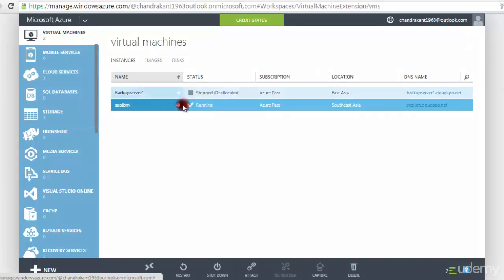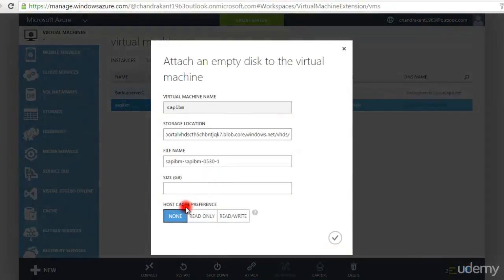Now I'll go to virtual machine and I'll add one disk to this. So what size of the disk do you want it to be? This is the storage location. You can access the storage from anywhere, any device. This is the file name of the file where the storage will be kept. You can go up to terabytes.